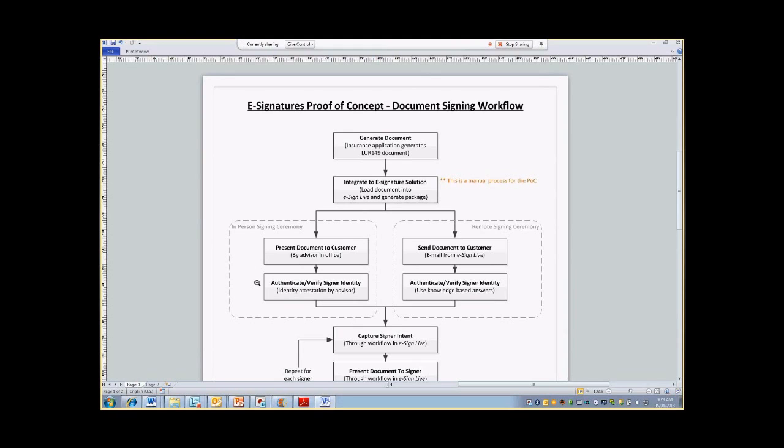We've also done an optional proof of concept, which includes a remote signing ceremony. In this case, an email message will be sent to the customer to allow them to view the document, and then they will authenticate themselves using some knowledge-based answers that we ask them about, such as their birth date or the policy number.